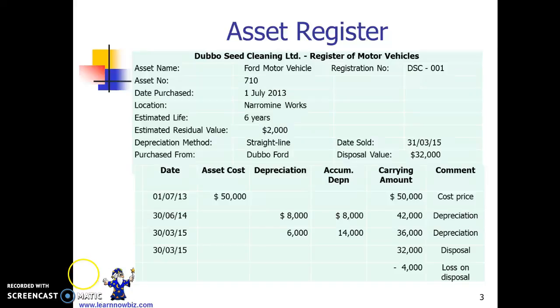I'd like you to have a good look at this before you go any further and make sure that you really understand how this all works. There's more information about the asset register in your textbook, so if you'd like to read more about it, then go to chapter 14, remember, of your textbook.